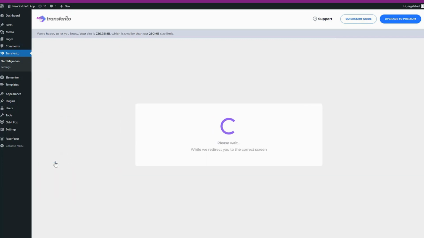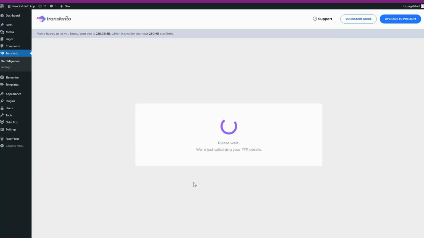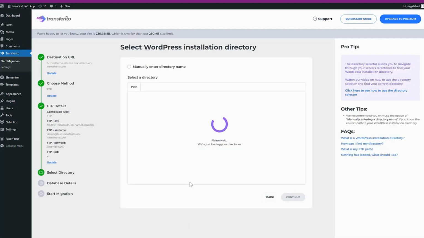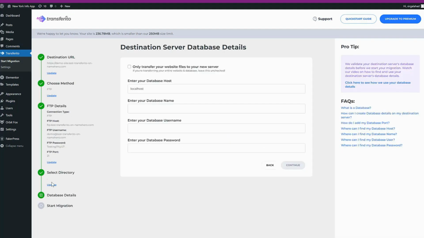Let's go back to the FTP screen. We'll change test@testtransferito1namebureau.com to demo@testtransferito1namebureau.com. Click Continue. The directory selector will load once your FTP details are validated. When we created the demo FTP account, we used the document root as our base directory, so the directory selector should be empty. Perfect. Let's click Continue. When your WordPress installation directory is validated, the database screen will load. The selected directory is a dot, which translates to the root directory.